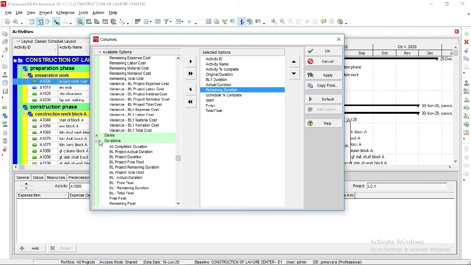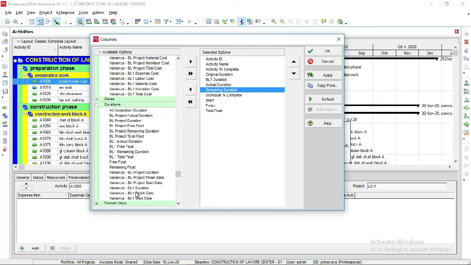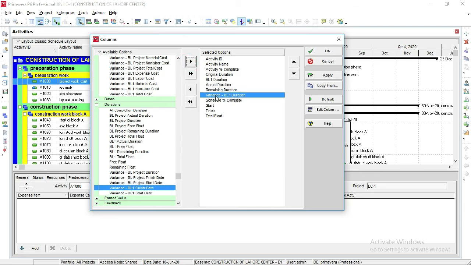Let's go to Duration. In Duration you will see Variance BL1 Duration. Add this after Remaining Duration. This variance column will tell us how much is the difference between the actual work progress and the baseline which we set after the meeting of the project. After the Variance BL1 Duration column, we will add more columns. Here we do not need the Schedule % Complete column, because we already have Activity % Complete.